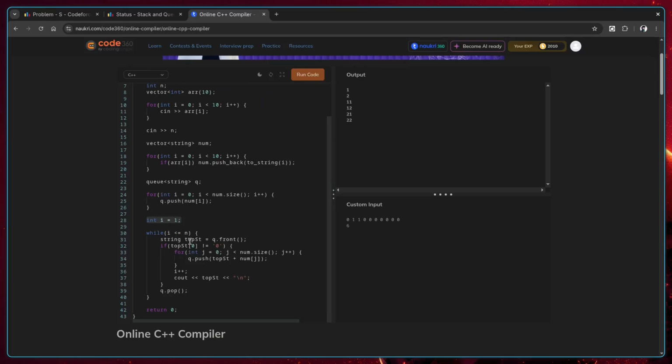Then I am taking the top string in the queue, which for this example would be 1, because the order is 0, then 1, then 2, then 3, and so on. At first I am checking whether the 0th index of the top string is 0 or not. If it is 0, I would not do anything, I would just pop it out. The reason for doing that is I cannot add 0 in front of any element, because I am doing top string plus nums of j, and I am pushing it to the queue.